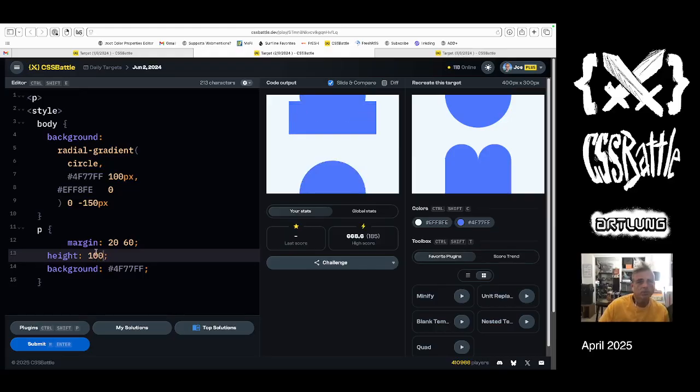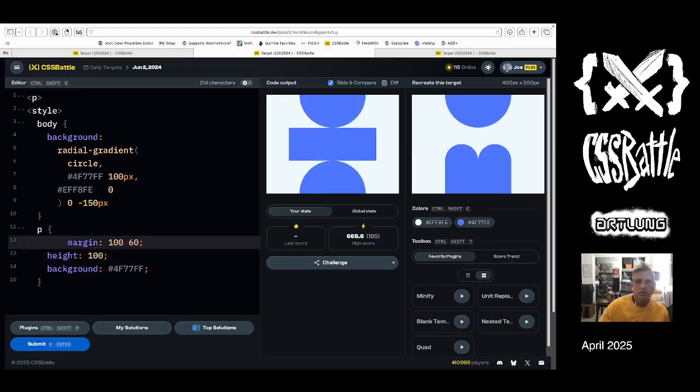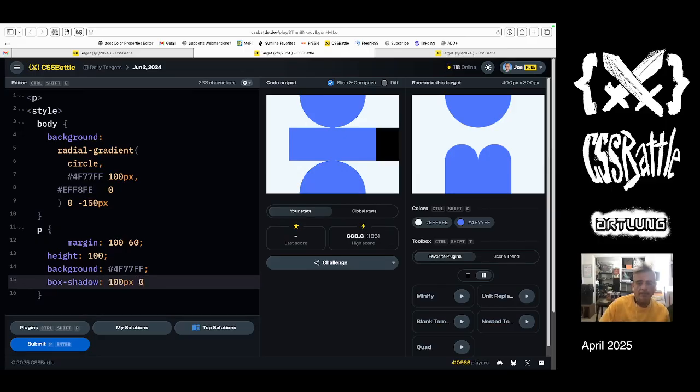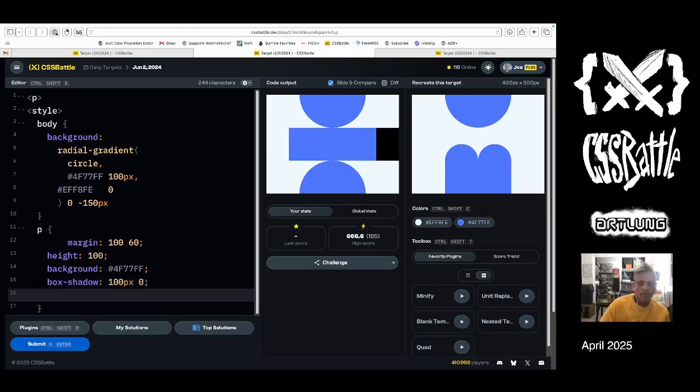Let's do 100 pixels tall, and let's set some margins to create one of these guys, and then we're going to give it a box shadow of like that. So like that. Okay, so now we want border radius 150. So wait, it's 100 pixel radius, so it's 200 pixels wide. Each one of these is 100, so our border radius is 50 pixels.